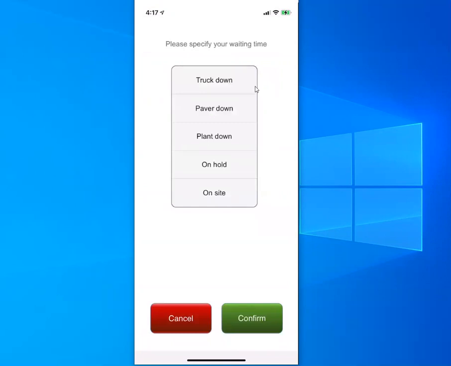It takes me to the next screen, which asks me, well, what's happening? Is your equipment down, paver down, is the plant down? On hold, something like, it's raining and you're put on hold. But in this case, the plant's down, so I'm going to click that and hit confirm.